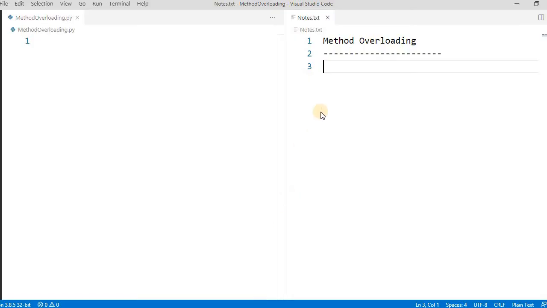Okay, let's start and create one example and then try to understand it. Overloading is of two types here: operator overloading and method overloading. I have already created one video for operator overloading. Today we'll be discussing method overloading. If you are coming from a C#, Java or C++ background, by default method overloading is resolved at compile time.